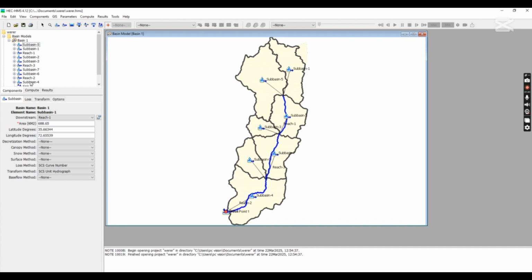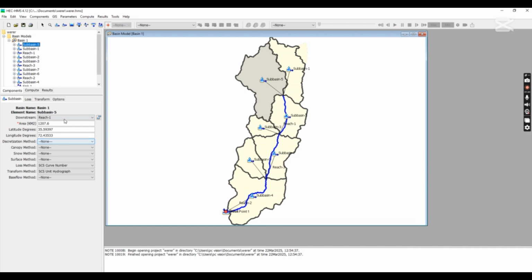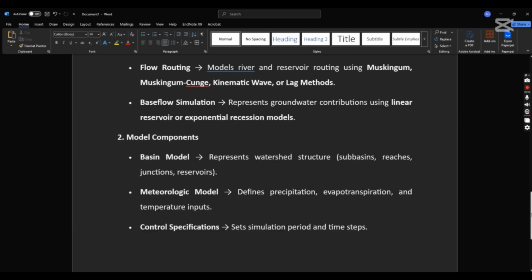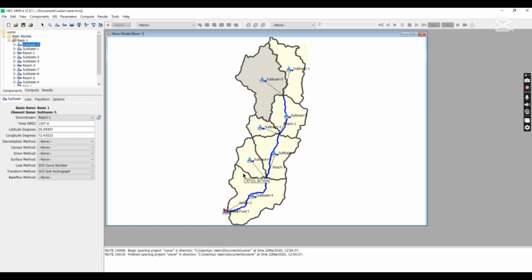Once you have created it, when you click on this one, you can change the attributes of this particular basin. This is the area in square kilometers, this is the latitude, this is the longitude, and here you can see different attributes of that particular watershed based on these three components: infiltration loss, runoff transformation, and hydrologic routing. Here you can select the loss technique, whether you are interested in SCS curve number or any other technique.